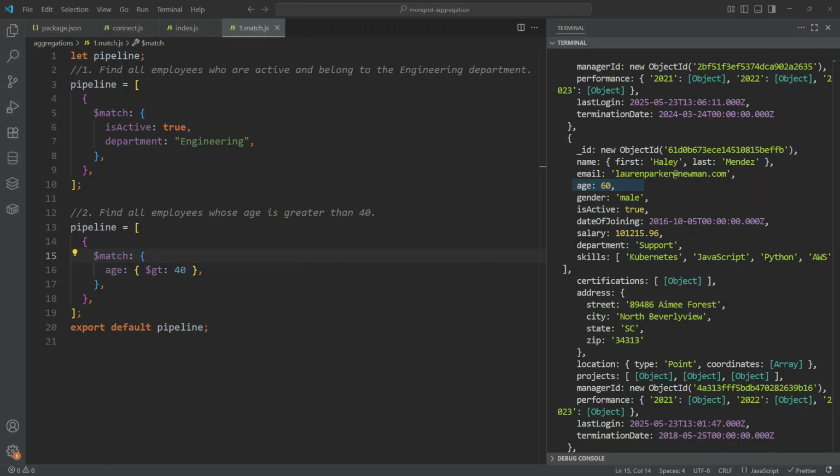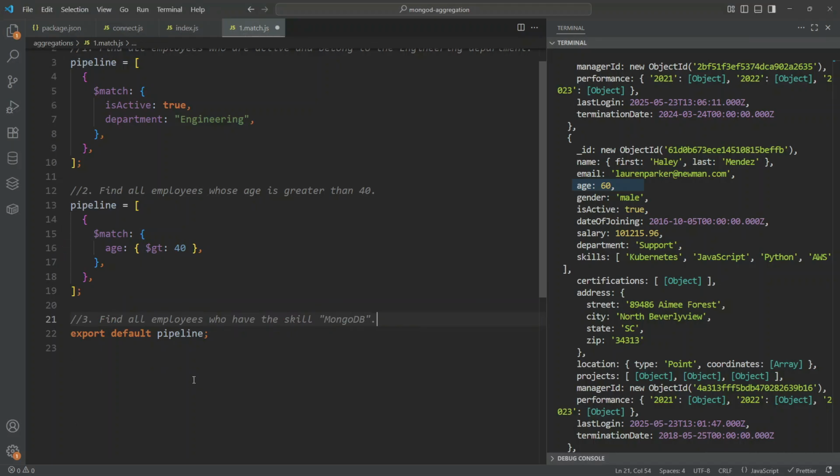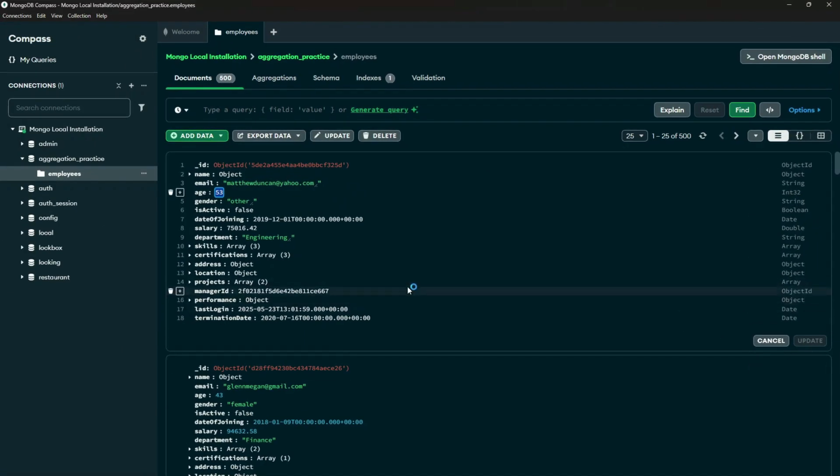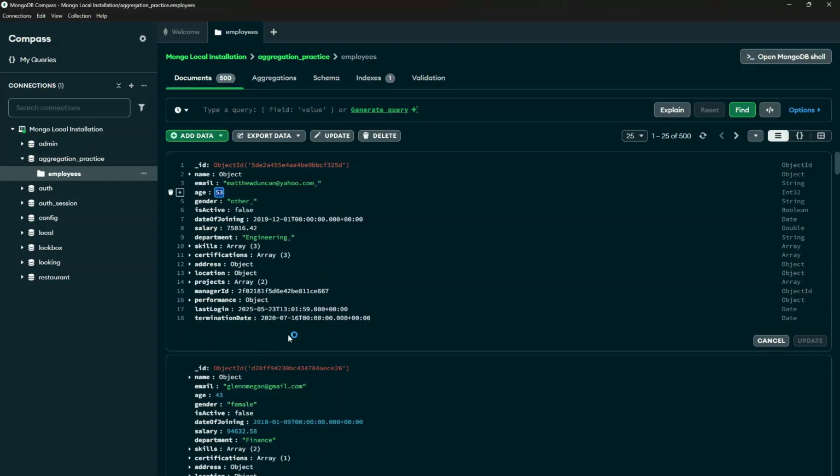Now we will go to the next question. Here it is saying, find all employees who have the skill MongoDB. When you have to write a particular aggregation stage, you should always be familiar with the data. So skill should be MongoDB, and let us see where we have skill in our database collection document.